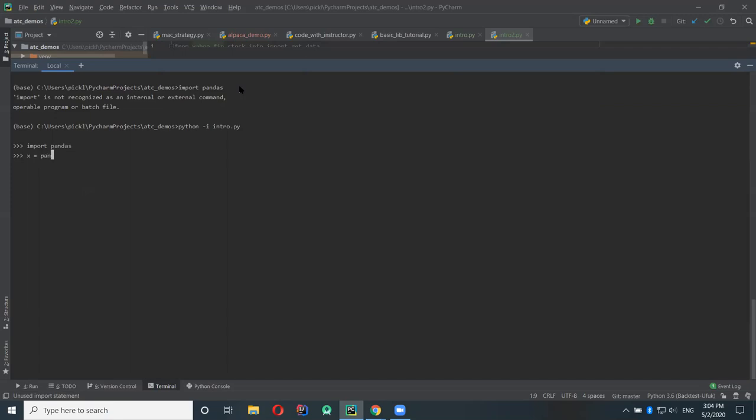Something you can do is import pandas as something else. You can do whatever you want, but usually you do pd. What this allows you to do is reference pandas using pd, and that will save you a lot of time. Like I mentioned earlier, programmers are kind of lazy, so they try to reduce how much they have to do. So let's do x equals pd.DataFrame.